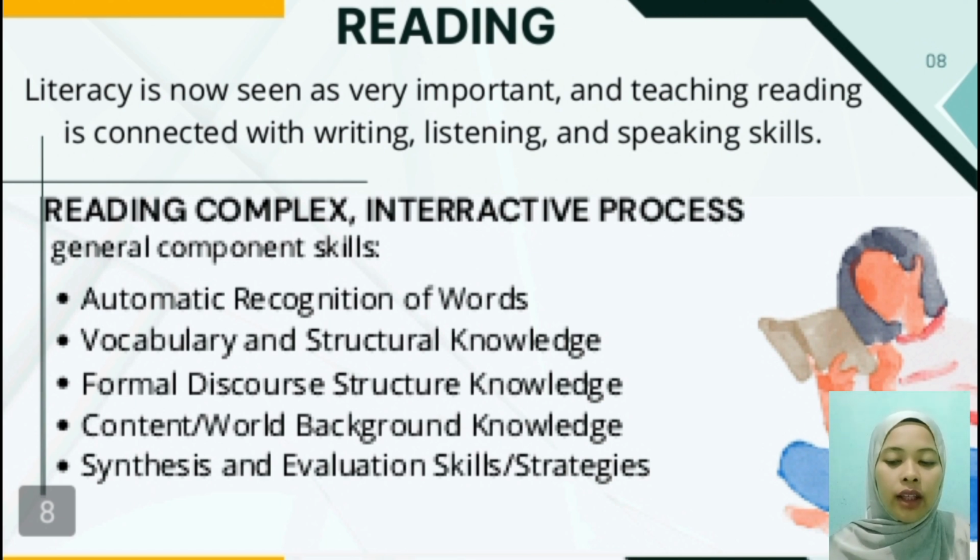And the second, vocabulary and structural knowledge. Readers need to understand the meaning of words and how grammar structures a sentence. Formal discourse structure knowledge means knowing how a text is organized. And the last, synthesis and evaluation skills. These skills help readers to combine ideas, make judgments, and form opinions about what they read.